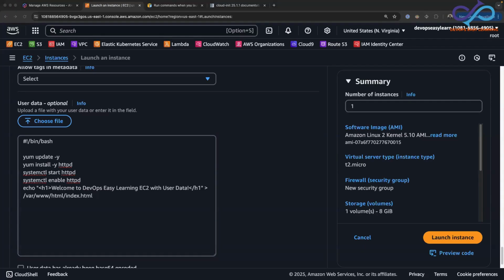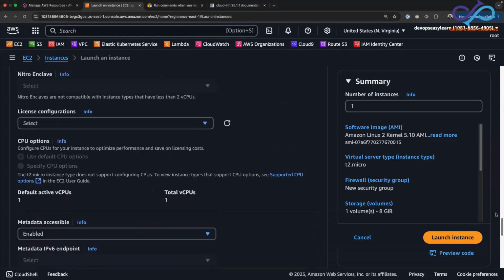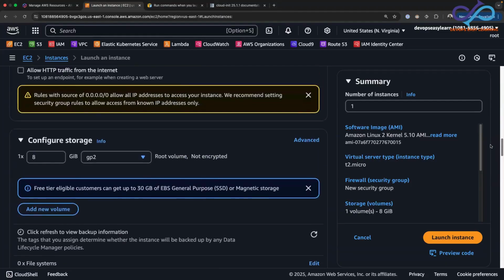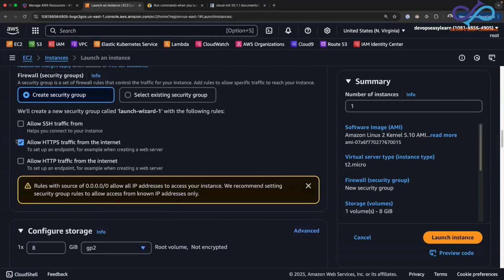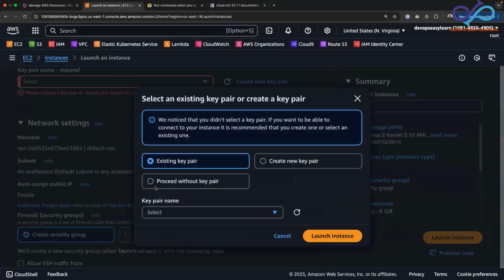So from here, all we need to do is proceed and launch this instance. Wait, I think I made a mistake. This is going to be a simple web server, so we do not need the HTTPS protocol. A simple HTTP protocol is what we need. So making that correction right here, just a simple HTTP, because it's not a secure server yet. And with that, that's all. We're going to click Launch and proceed.